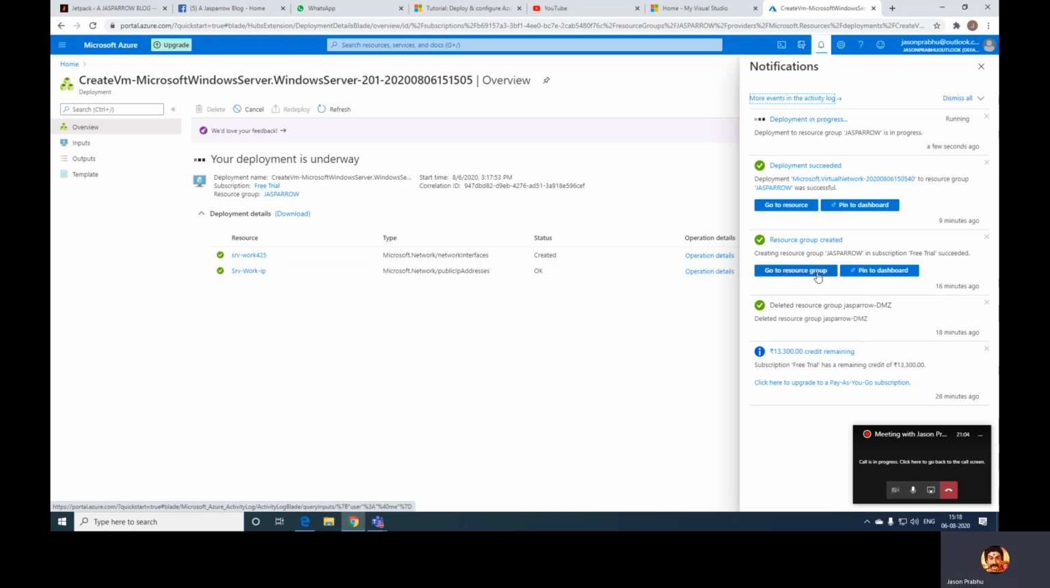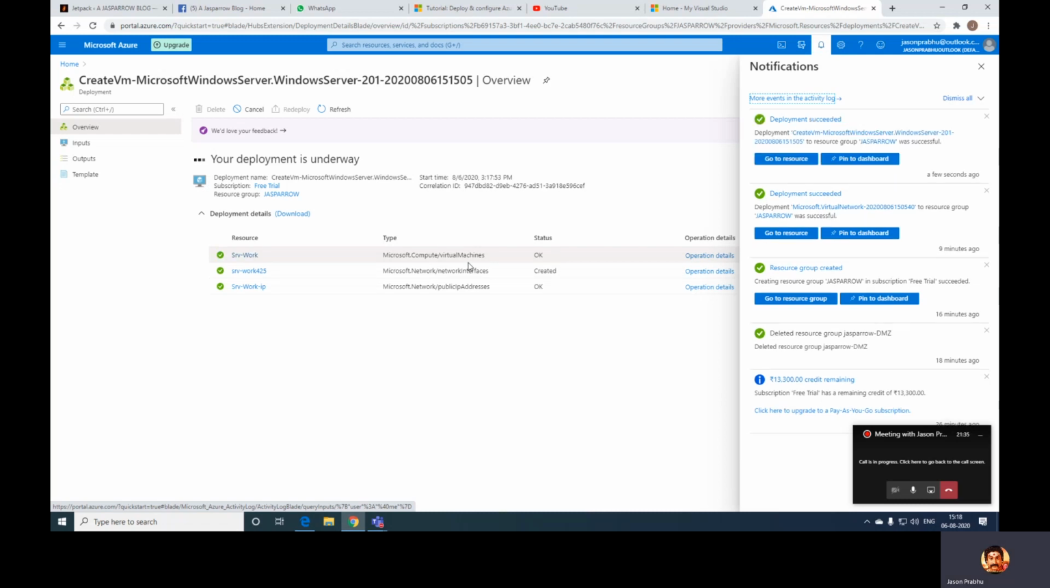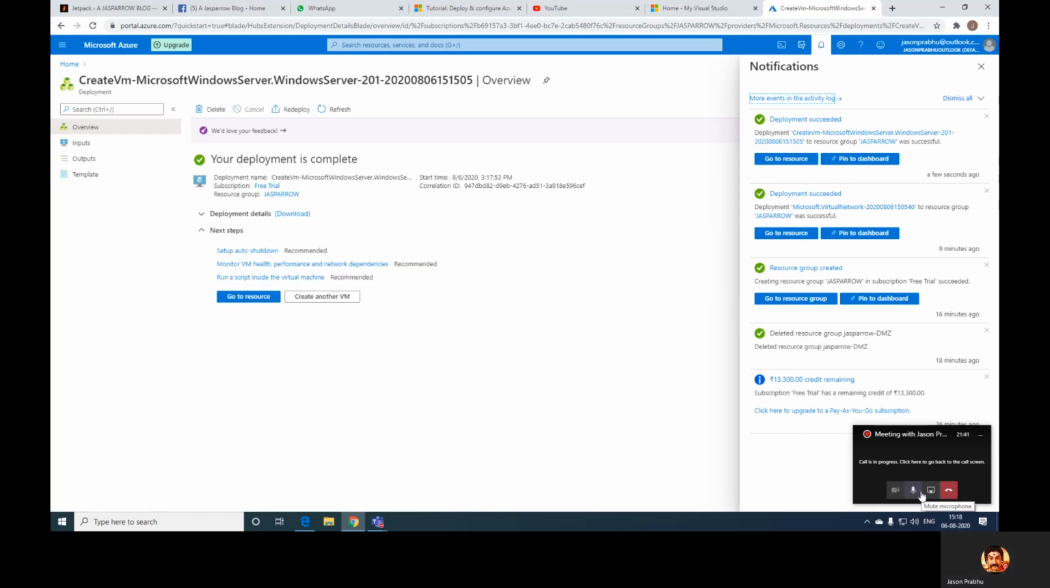So here's the sequence of what we have created. We have created a resource group, we have created a virtual network, and now we are deploying a virtual machine with the virtual network and the subnets we created. You can see the resources showing up here one after another. All right, so the deployment is successful.